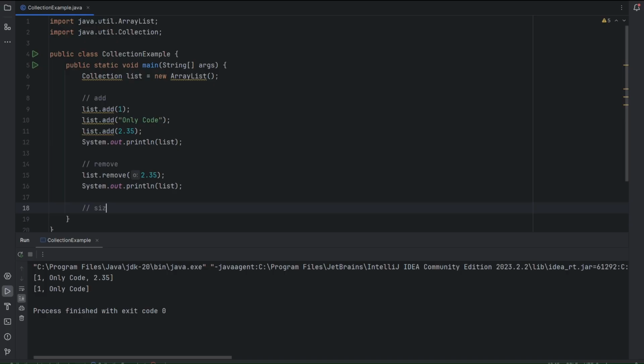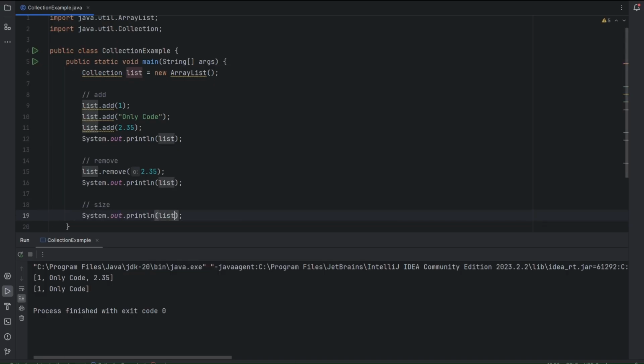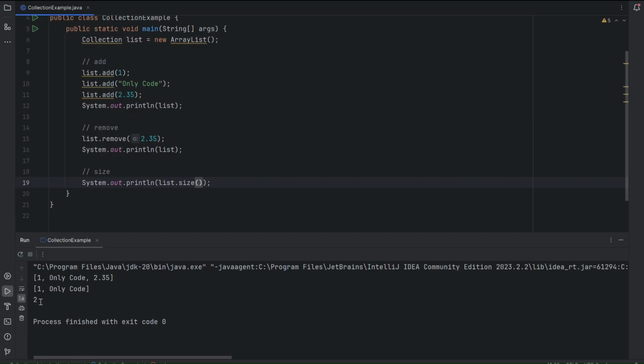Next method is size, which returns the size of the list. At this point, the size of the list is 2. We'll expect an output of 2 from this statement. Let's rerun. We can see list.size is returning 2, which is correct.